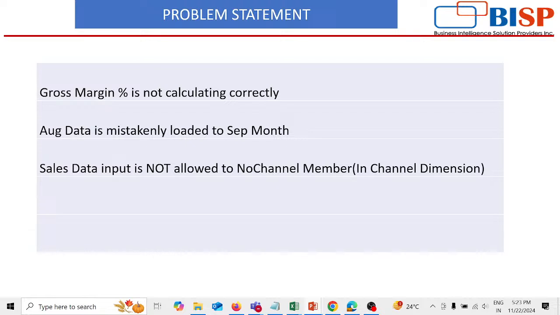So we'll go to the application now, and we'll see how firstly we have to see this member, gross margin percentage. So the first ticket basically says that there is some member in the application known as gross margin percentage, and the output it is giving is not correct. So let us go to the application and let's see this member.